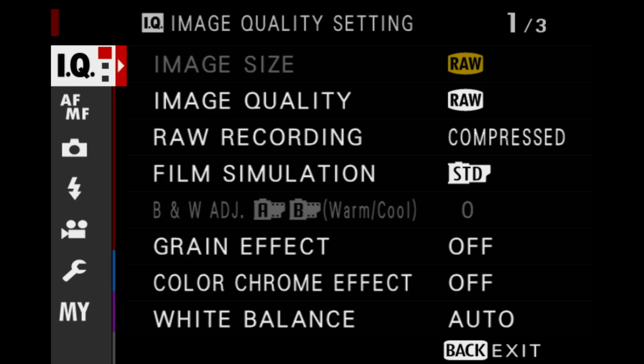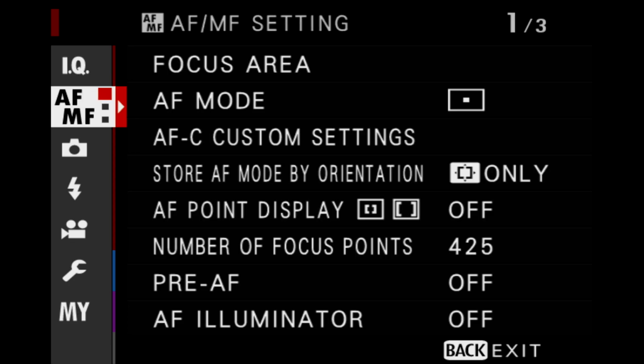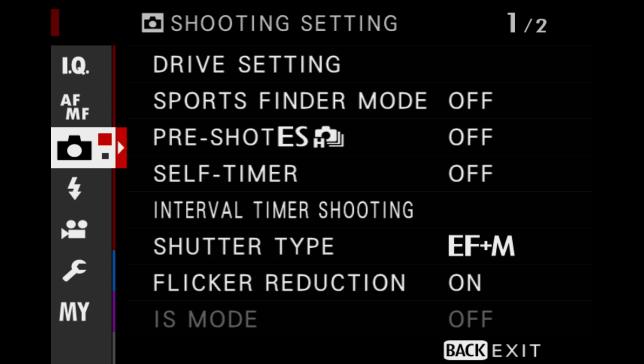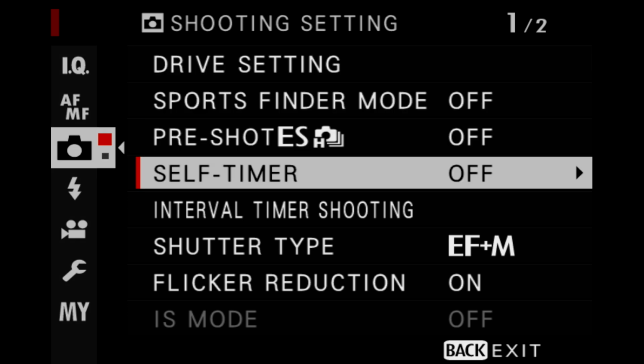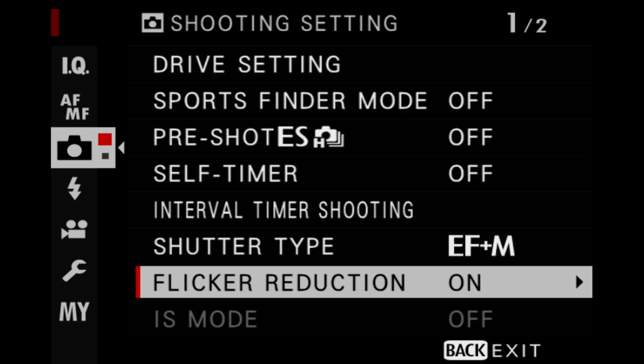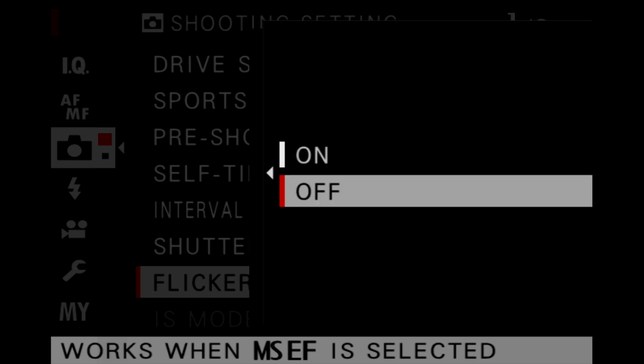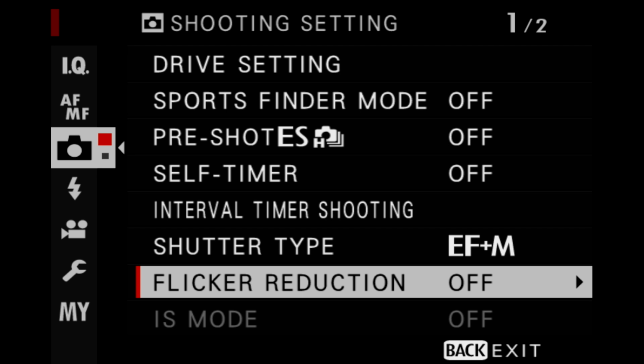So let me show you where it is. Go in your menu, go down to camera. It's in that first page there, and down. In the X-T2, it's more in the middle, and on the X-T3, it's farther down in that first page. And then flicker reduction, turn that off.